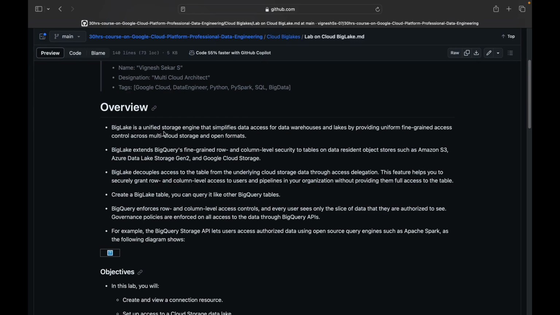BigLake is a unified storage engine that simplifies data access for data warehouses and lakes by providing uniform fine-grained access control across multi-cloud storage and other open formats. With BigLake, you can store whatever type of data it is, whether unstructured, structured, or semi-structured. It's a hybrid of both data warehouse and data lake, and you will be able to access it across multi-cloud platforms and open formats as well.